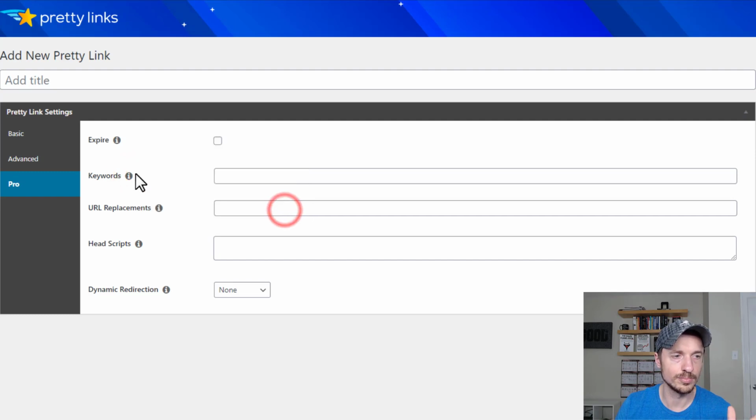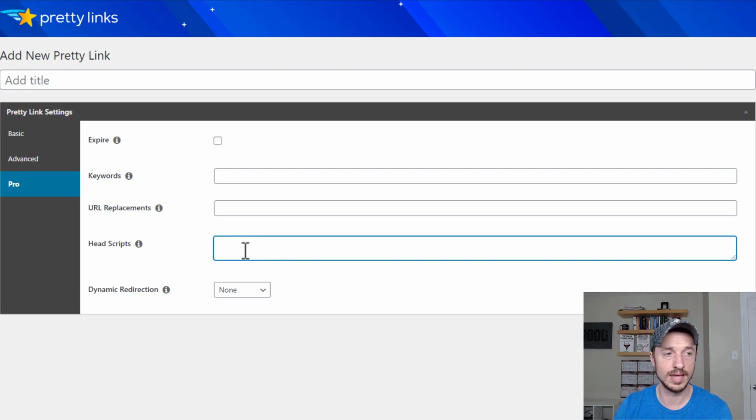URL replace or keyword. So this comes down to your blog, and same with this, is that if you had a blog and Pretty Links installed on it, it would look for certain keywords or URLs, and it'll replace it with this Pretty Link here, or it'll link your keywords with this Pretty Link. So if you had a blog and Pretty Links installed, that's what those options are for. Head script, so if you wanted a separate head script code in here, you could go ahead and add it.